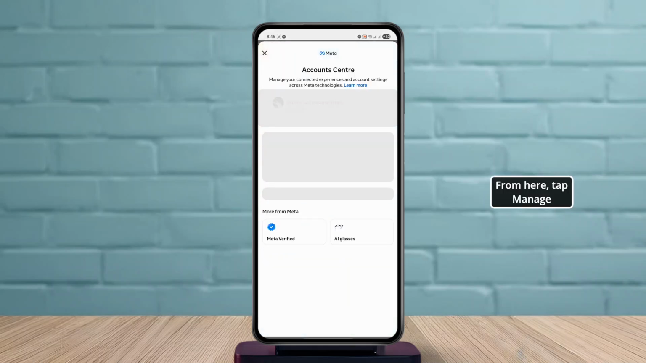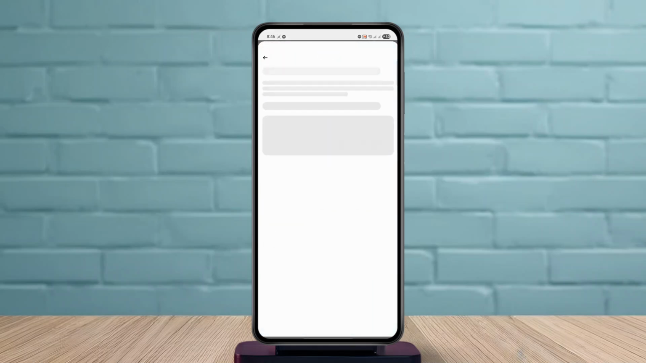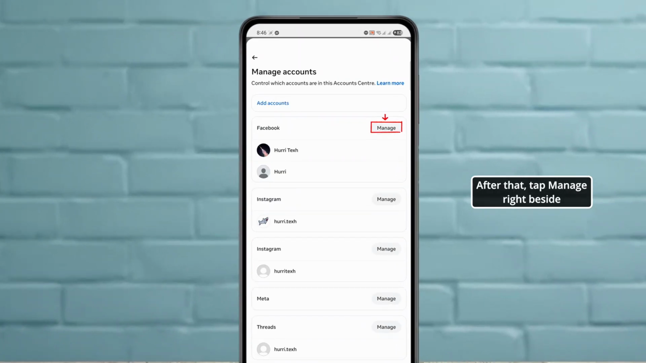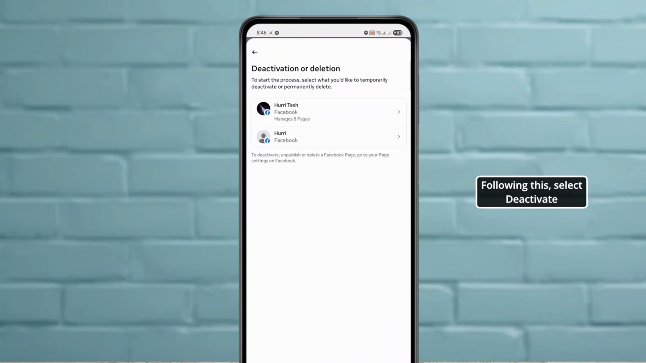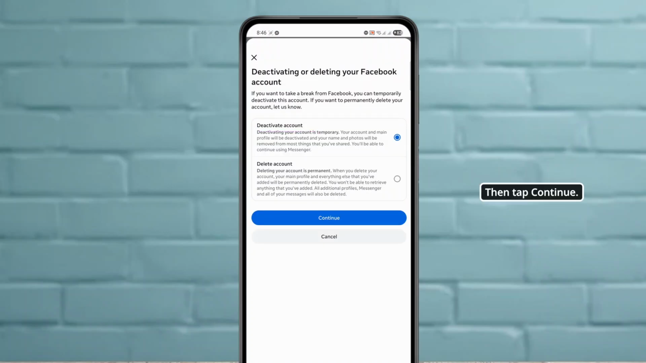From here, tap Manage Accounts at the bottom. After that, tap Manage right beside your Facebook account. At this stage, tap Deactivation or Deletion. Following this, select Deactivate Account, the first option, then tap Continue.